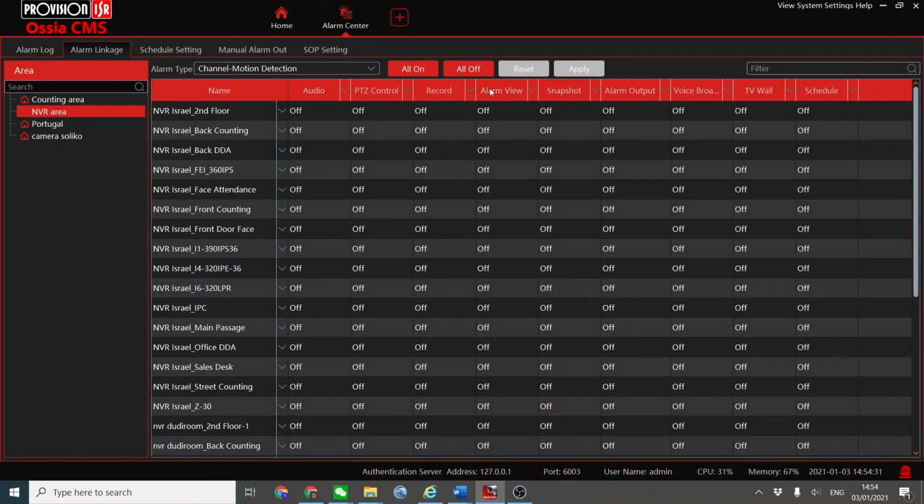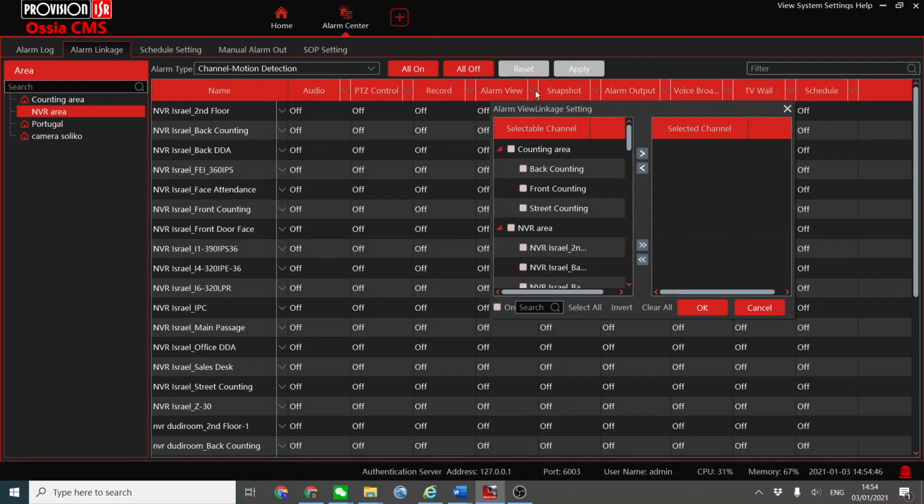So let's say alarm view. Alarm view is basically the pop-up. It gives us a pop-up with the chosen cameras in response to a motion from the cameras that we choose. So we don't want to choose only one camera, let's choose all of them. We're going to go into the alarm view, we're going to point that arrow and choose the cameras that we want to see in response. Remember that now we have chosen all of the cameras.